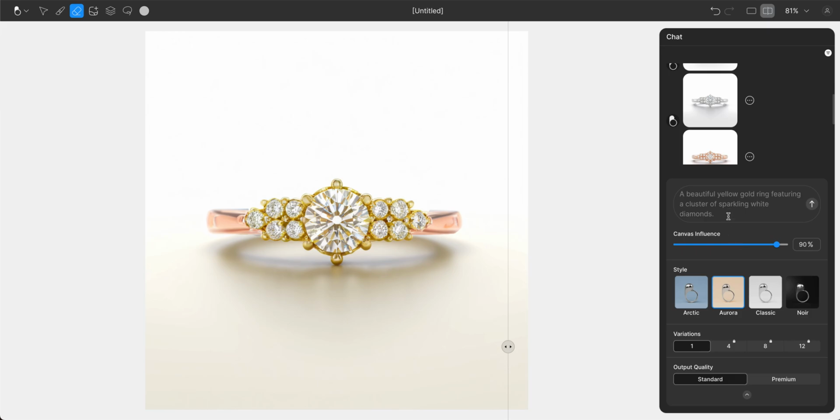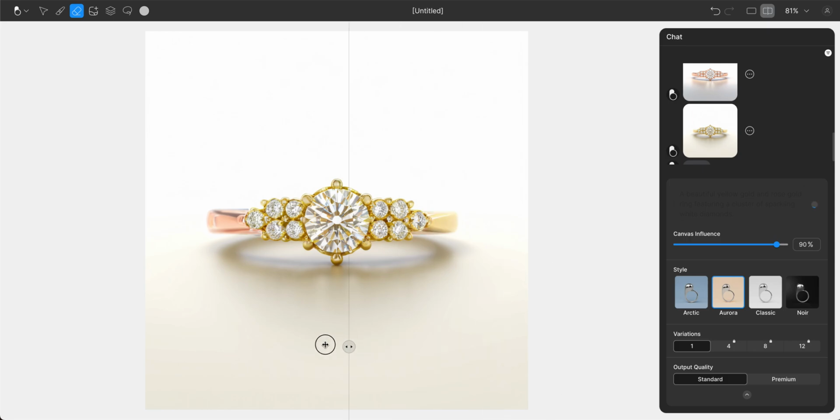Okay, so: beautiful yellow gold and rose gold ring featuring a cluster of sparkling diamonds. Let's try this. I don't know if it will interpret my two colors there. We'll see. In the next version of the app, we will have a different way of detecting colors and making sure that when it's painted a certain color, it will give you the correct material. It's the next version of the app.